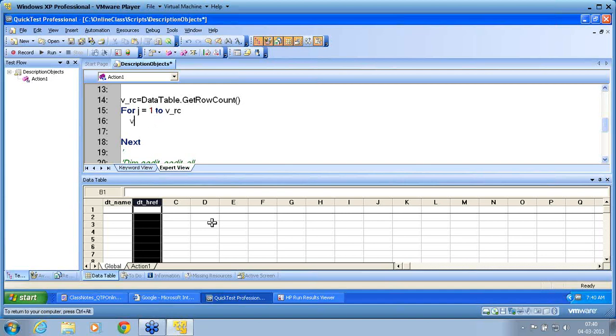First, I put it into a variable, v_href, equals. I retrieve it from the data table. So I need to set the row count, dot set current row. Which row? J now. Now I like to retrieve the value of the data table.